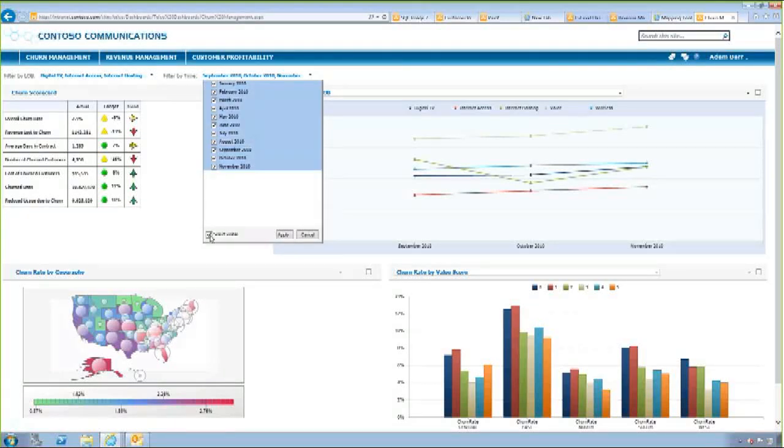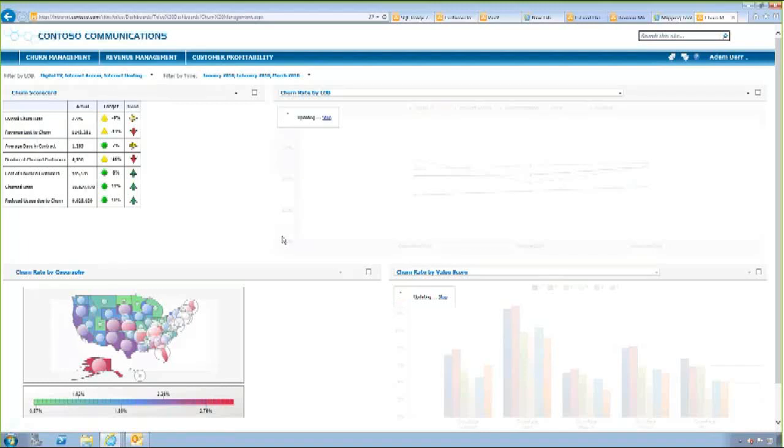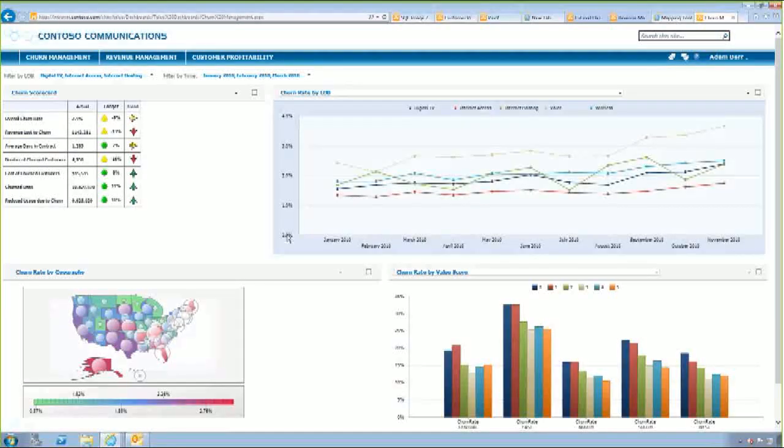And we'll look at the entire year. So now Adam reviews the churn rate by line of business report, which is over here, displaying the churn rate for January through November. So we're looking at year to date, where he notices the churn rate increasing over the past 3 months in the wireless line of business.